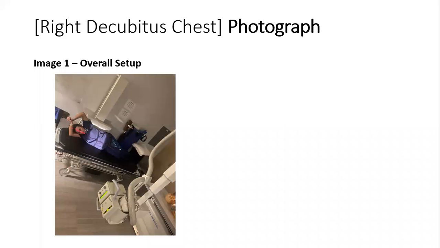Hello. Today we will be discussing a right decubitus for the chest and how to position this on our patient. First, we will need to do our patient preparation. This includes introducing ourselves, stating that we are the ones going to take their images today, and asking the patient for their full name, date of birth, and last menstrual period if needed.